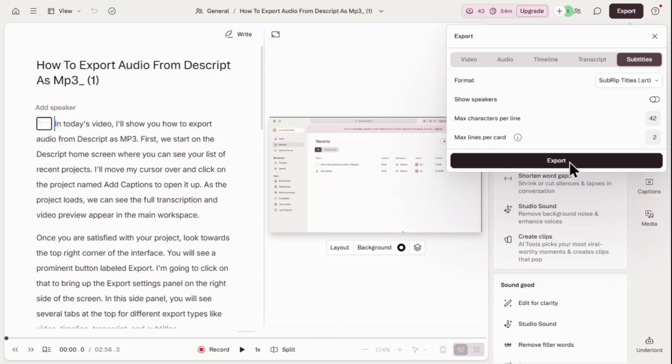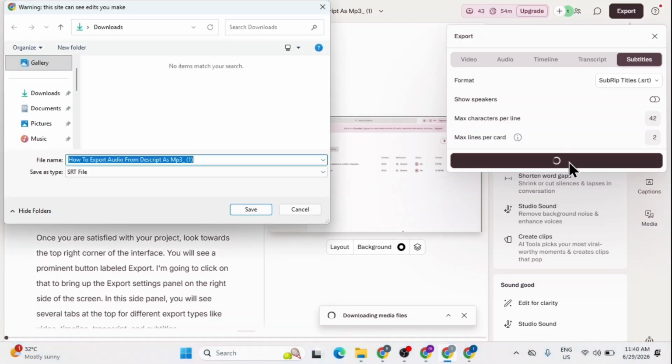Now that our format is properly set to Subtitles, I will look down at the bottom of the Export panel and click the large Export button to start processing. This immediately triggers a progress wheel that says, Downloading Media Files. After a brief moment, a Windows Save As dialog box pops up automatically. The file name defaults to Add Captions, which looks perfect, and the save type is correctly set to SRT file.